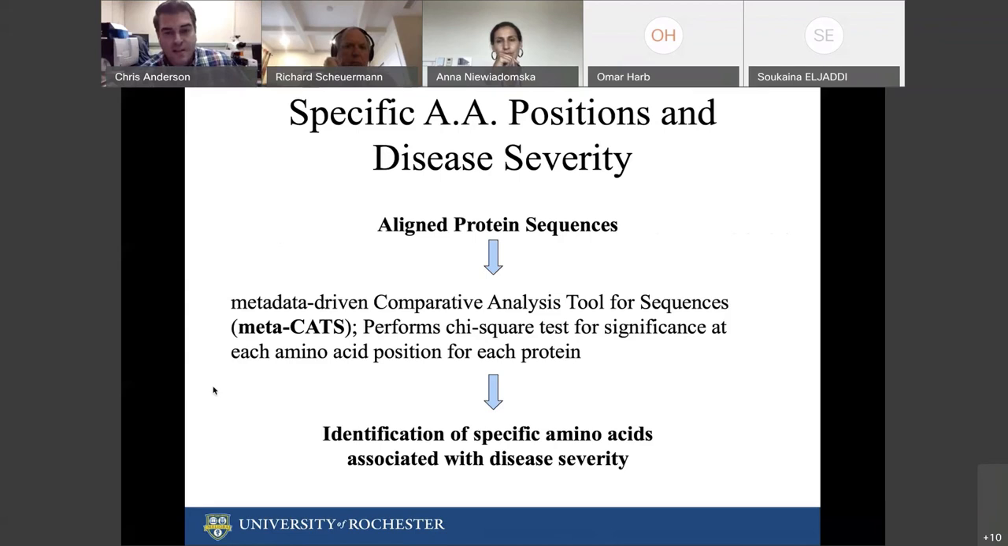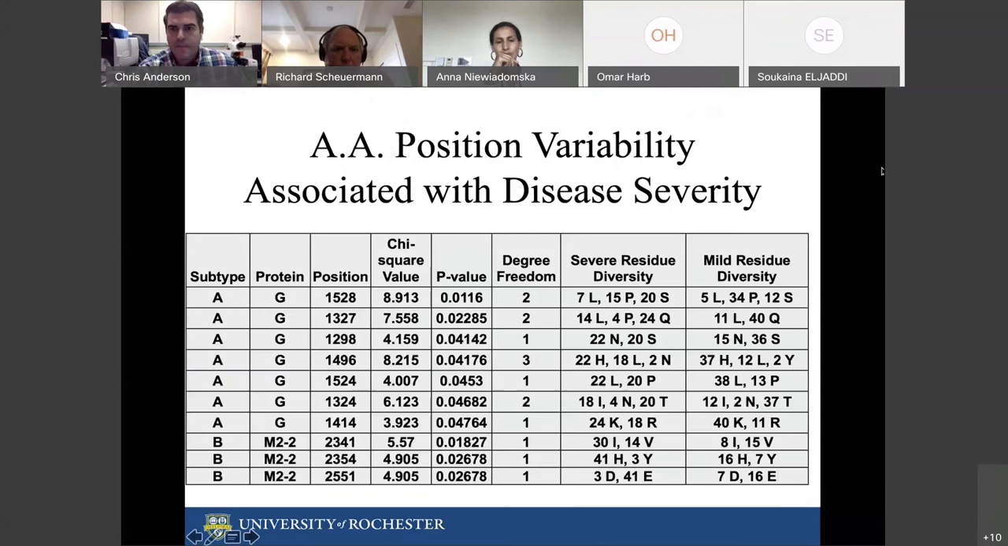And so what we found, we found 10 different positions that were associated with disease severity. In the RSV subtype A G protein, we found 7 different positions where variation in that position was associated with disease severity. And with the M22B, but not A, we did find some positions where variation was associated with severity.